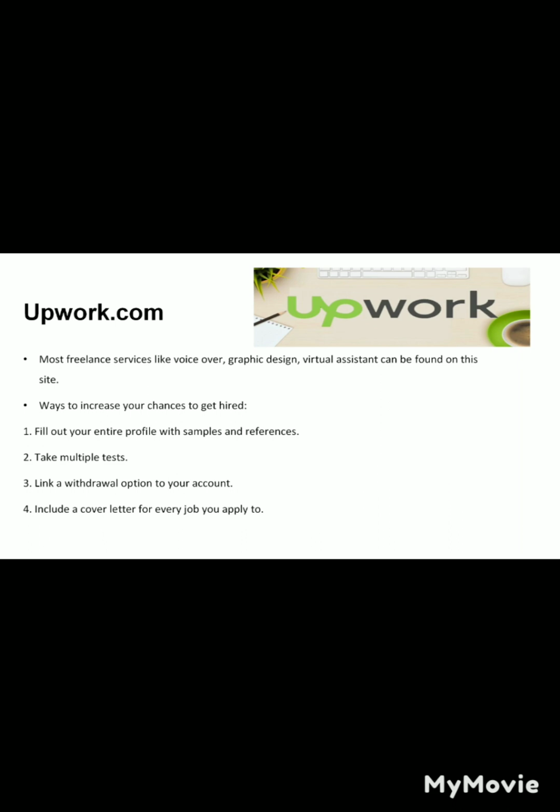Just simply sign up for an account on the site and you can browse through thousands of job postings. It's made simple as you can search by category based on your skills and fill out applications for anything you find relevant. If you get interviewed or hired, you can track your hours or project status on Upwork and then get paid directly through the site. Here are some ways to increase your chances of landing a job.